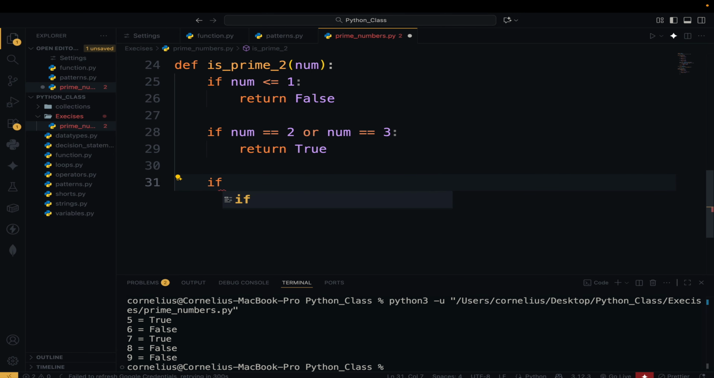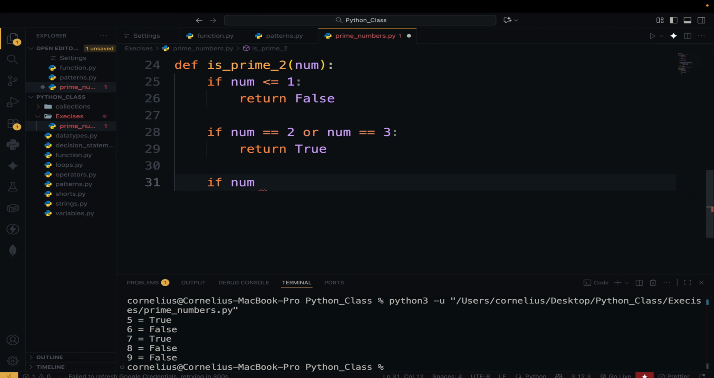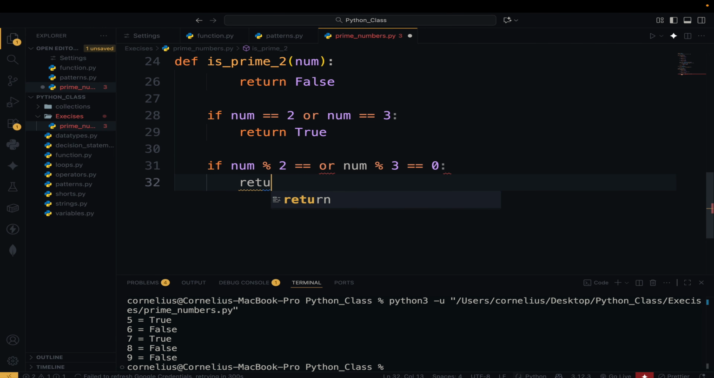Then last but not least, we also want to check for every number that is an even number. Remember, 2 is the only even number that is prime. Every other even number is not prime. So if num mod 2 equals 0, or num mod 3 is equal to 0, that is, divisible by 3, return false.